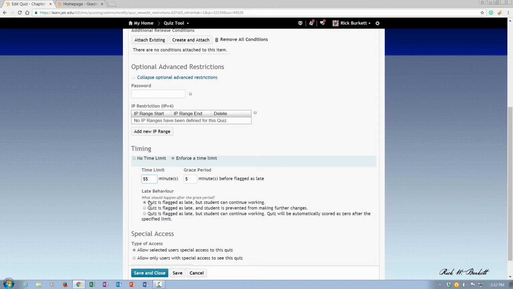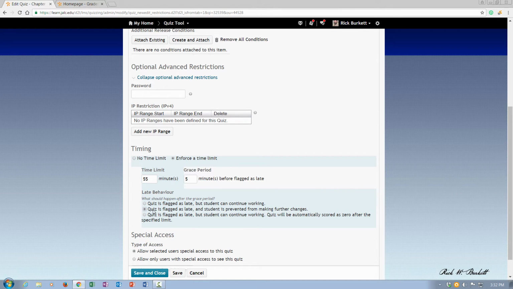Now, below that, under late behavior, I think probably the middle option is the most common. That allows the student to take the test, and when time runs out, they can no longer save the test. So they're no longer able to continue answering questions and save it, and it will mark it as late if they go beyond that.